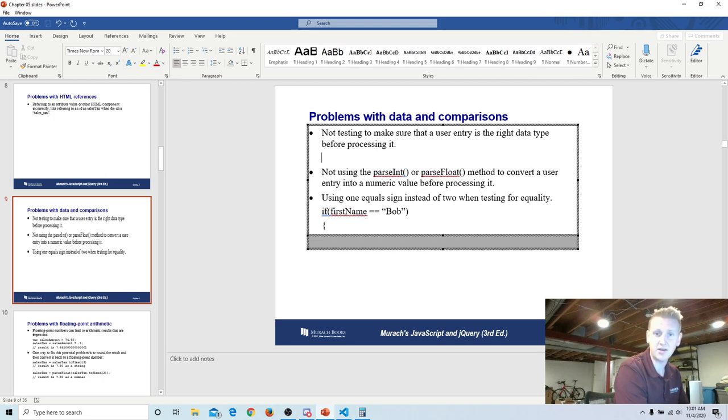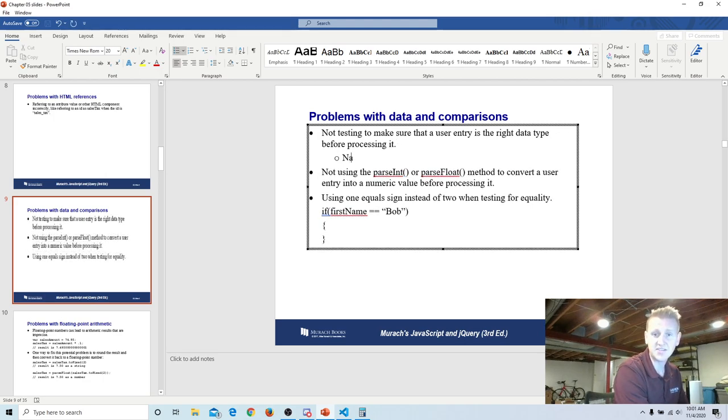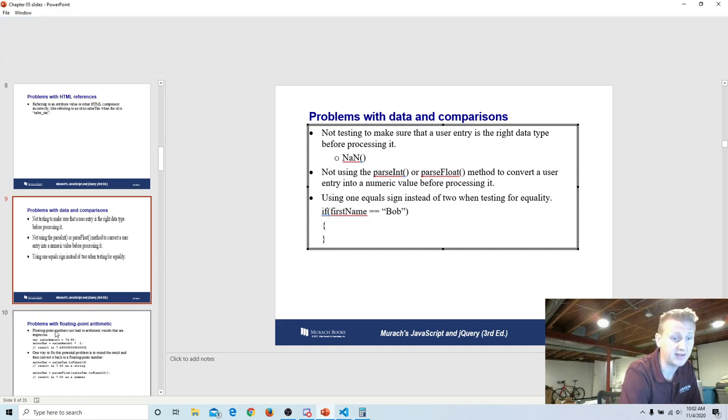This one's talking about not a number. Before you go doing some math, you want to make sure that what you have is a number. If you have a letter, you don't want to multiply A times 9, because that makes no sense. So you want to make sure it's the right data type. You want to use these methods to convert it to the right data type. And this is all about comparing it correctly.